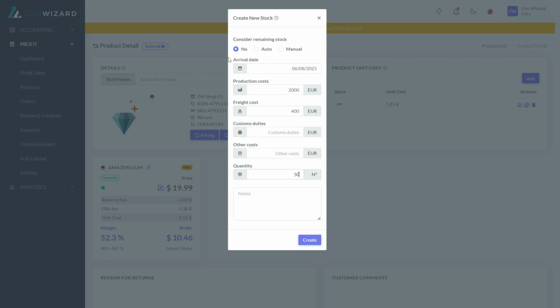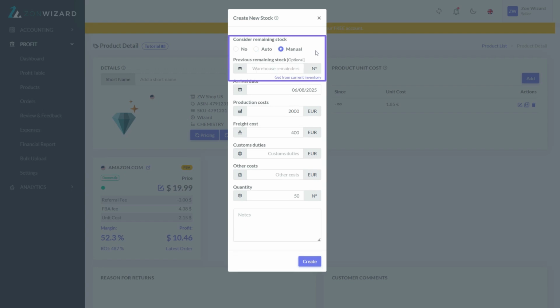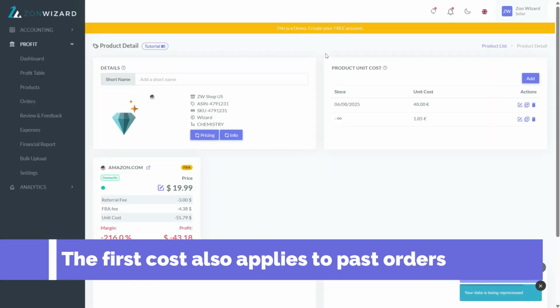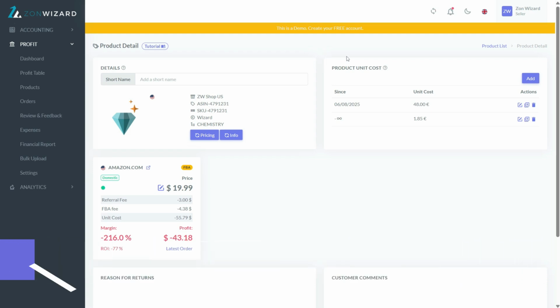ZonWizard can also factor in leftover stock to calculate the weighted average cost. Select No to only use the current batch. Select Auto to have leftovers calculated automatically. Or select Manual to enter leftover quantities yourself. When you're done, click Create to save. If this is the first time you've entered a cost for a product, ZonWizard will also apply it to past orders so your margin data is more complete.